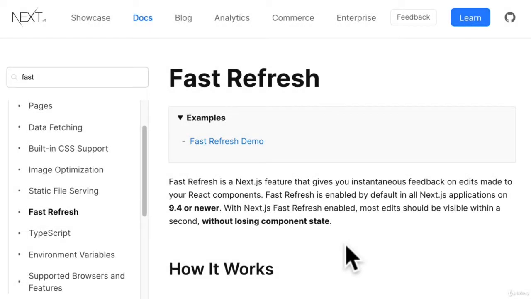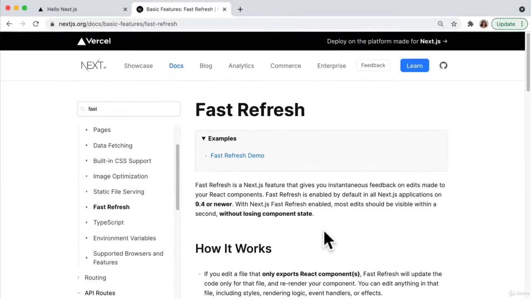Welcome back. In this lesson, let's go over the fast refresh functionality of Next.js. So what is fast refresh? Fast refresh is a feature that gives you instant feedback on any edits you make in your application.